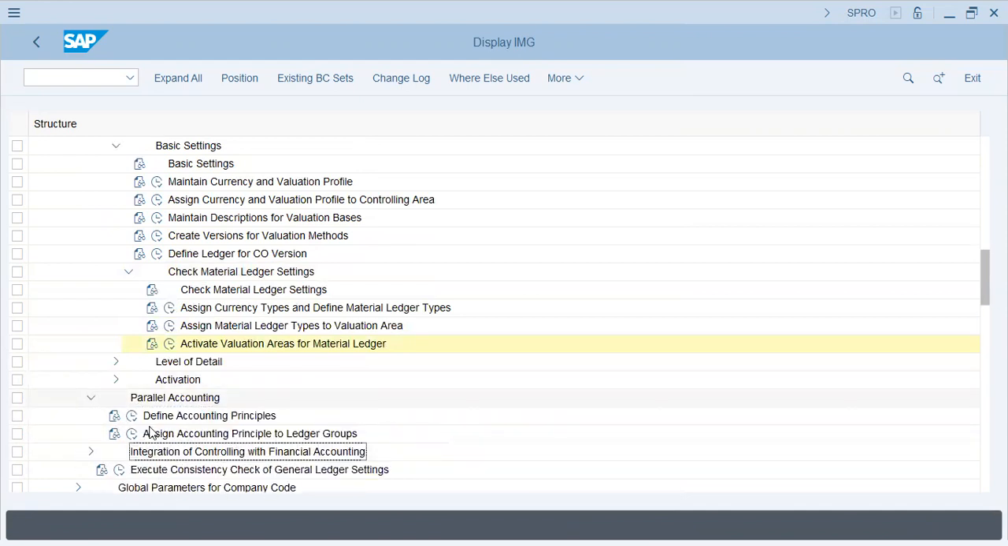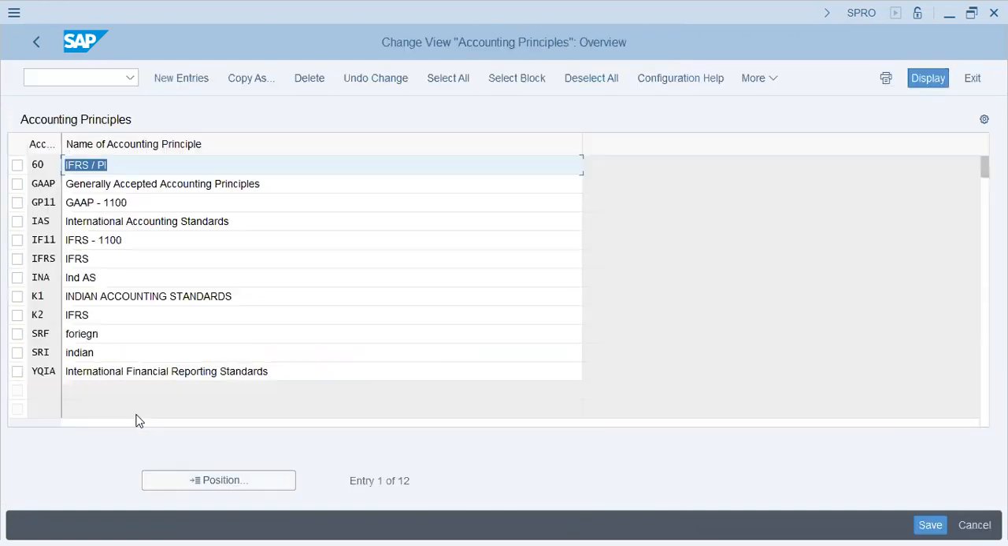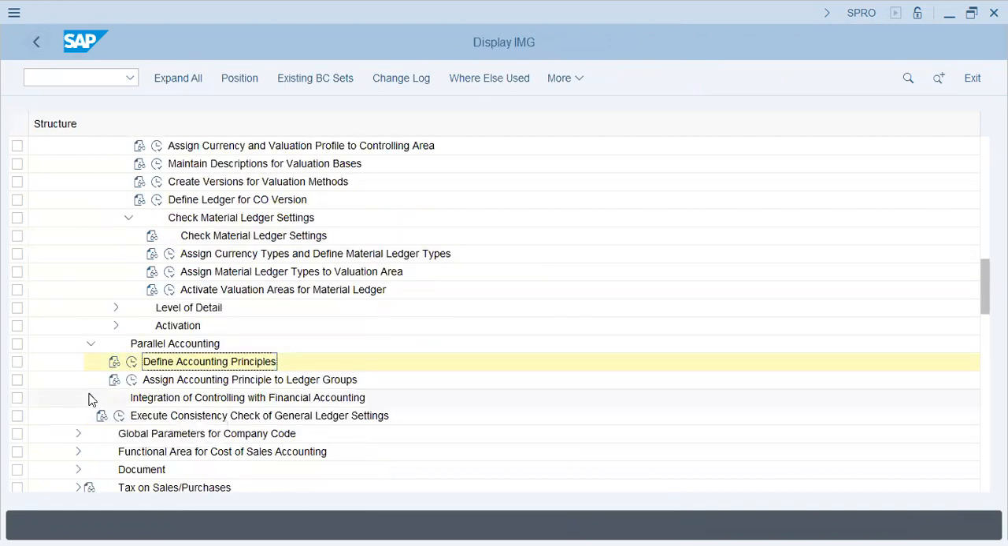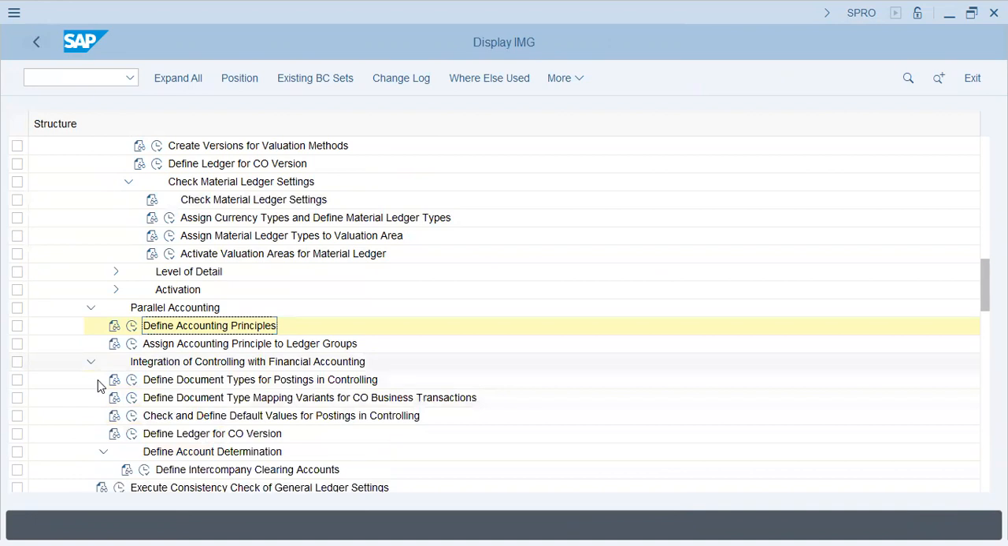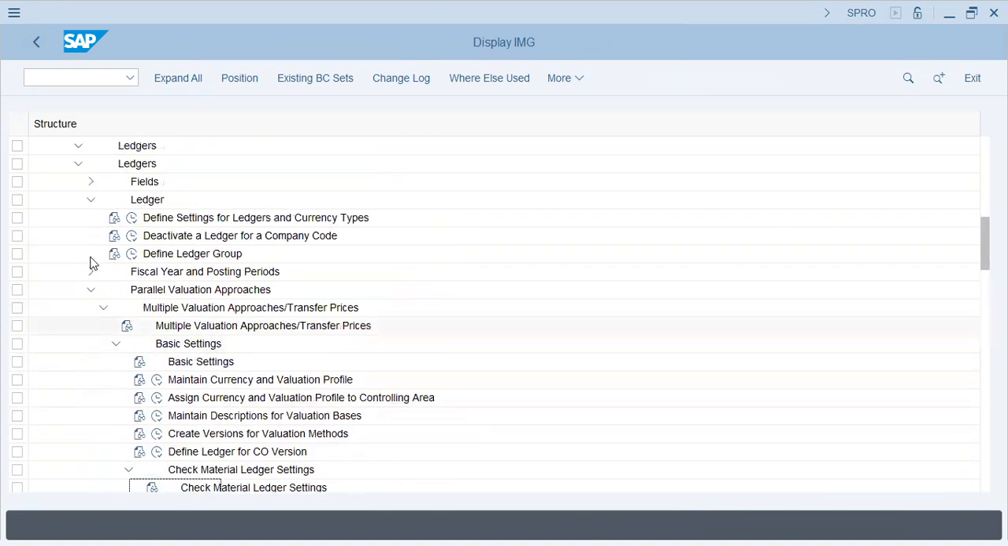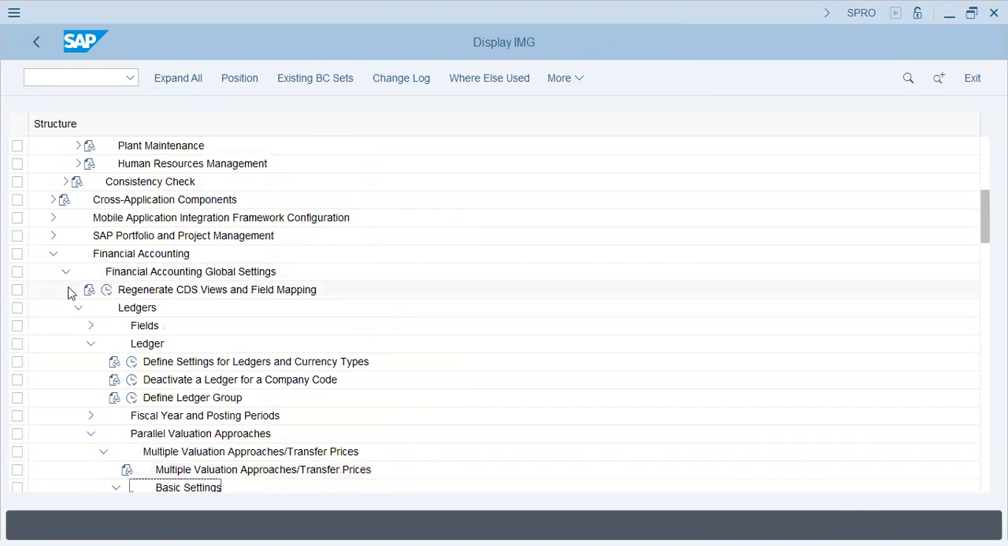Parallel accounting. Define accounting principle. Let me just go over this. These are the accounting principles that you can maintain with new entries, and you just have to mention the name. Based on that, you actually create your financial statement version. Financial statement versions are created from here. Okay. Once this is done, we're done with most part of it.